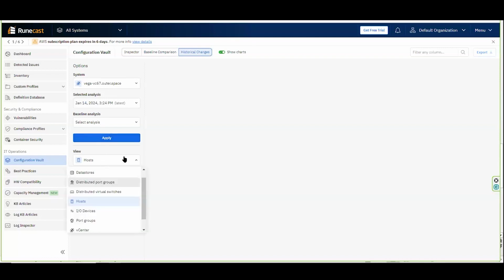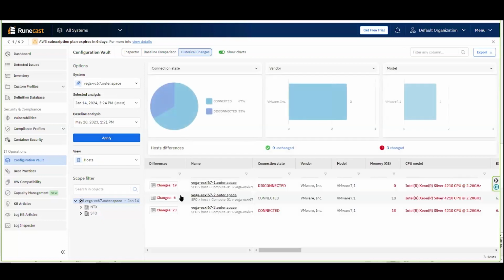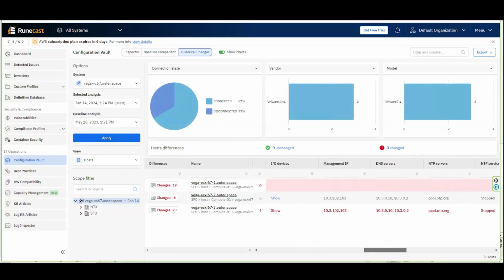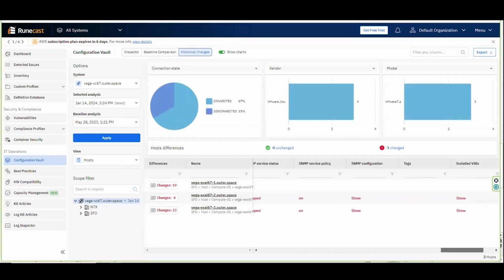If we jump into historical changes, and once again, let's just leave it on a vCenter looking at it from the perspective of hosts, we give you the last analysis that was done, and then for a baseline analysis, we can go back in time. We can select one of those, hit apply, and we will see the drift on these 3 hosts between those 2 particular dates, May 28th and January 14th. And once again, we can go across to the right here and quickly see deviation highlighted in red.